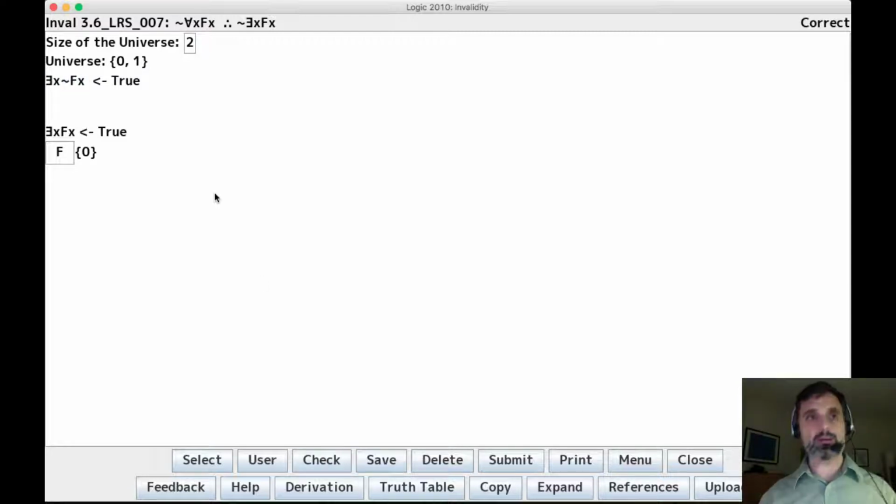And that's correct. So is something not f? Yes, 1. Is something f? Yes, 0. So true, true. But if this is true, then this is true if and only if that's true. And this is true if and only if that's false. So by making this true, we made this false. And by making this true, we've also made this true, and so we made that true, and we made that false, and so our model demonstrates the invalidity of this argument.